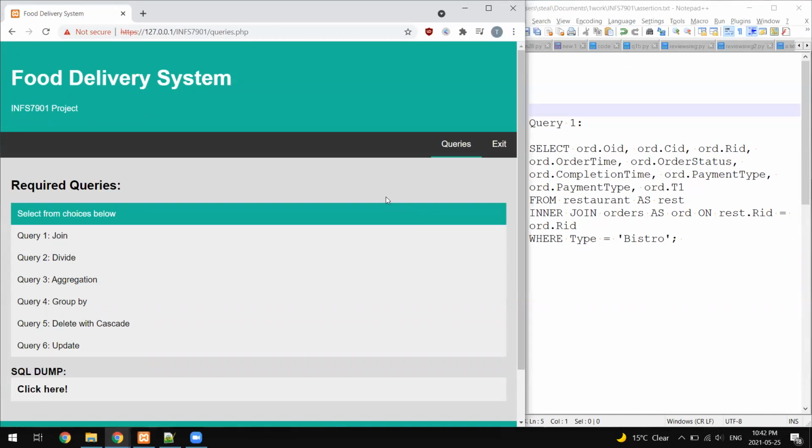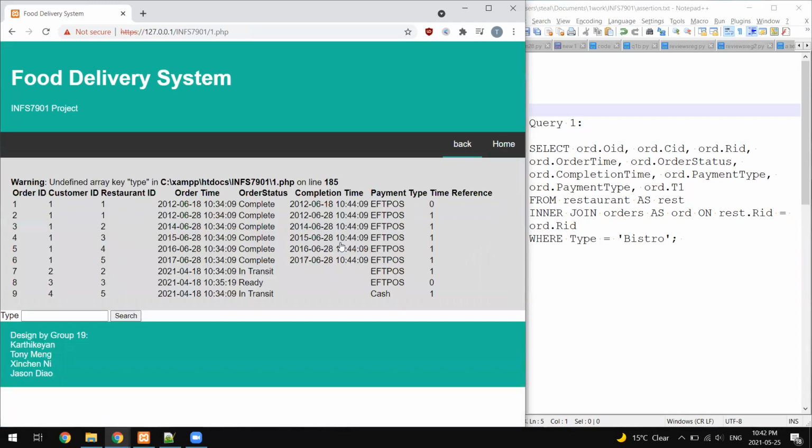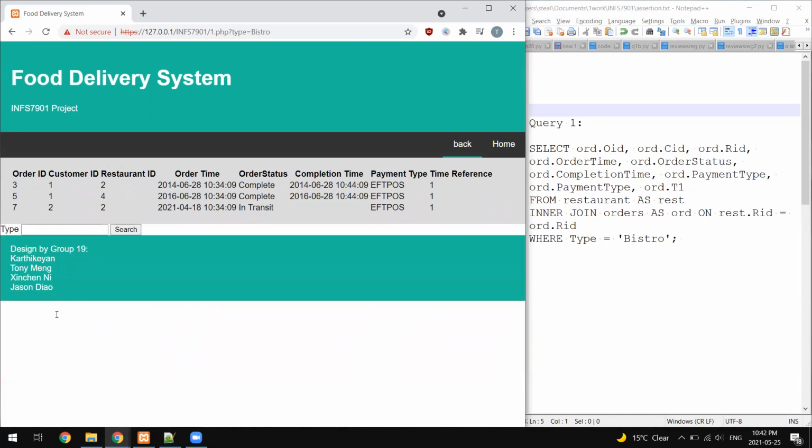I would now like to demonstrate some example queries using this admin menu of our application. First, join queries. Join queries are used all throughout our application due to the design of our database. For example, customer information was split across 3 different tables when we normalized our schema to reduce redundancy. In this example, we have to join order information and restaurant information in order to query all orders at restaurants of a certain type. For example, bistro, we now have all orders at bistros.